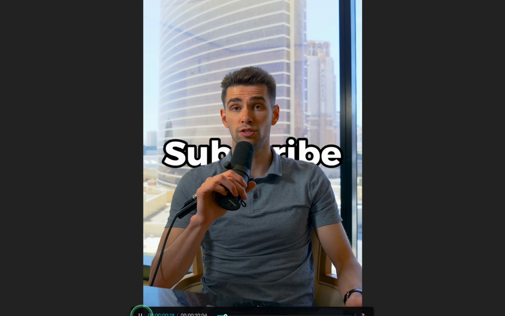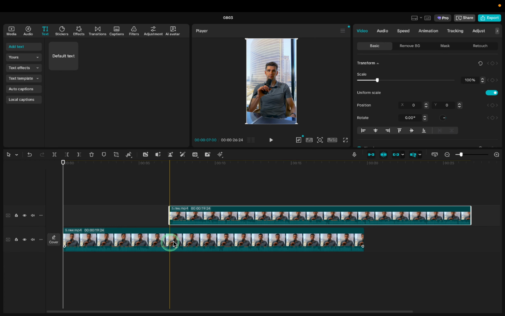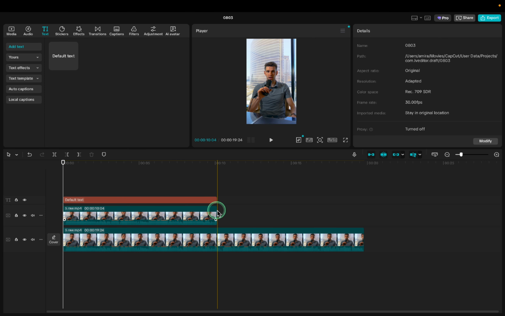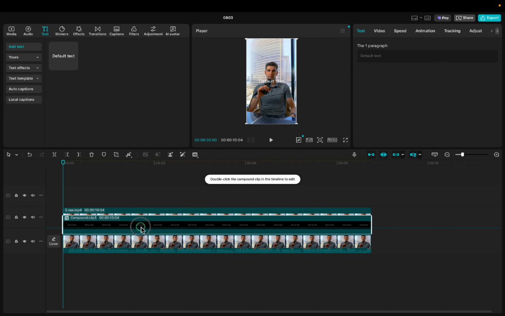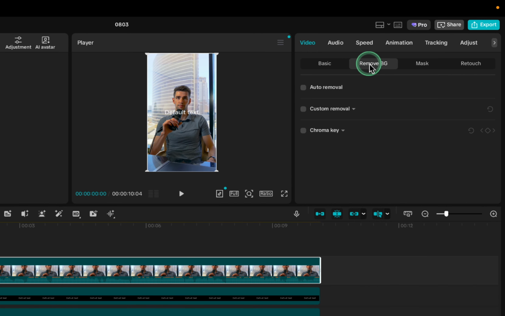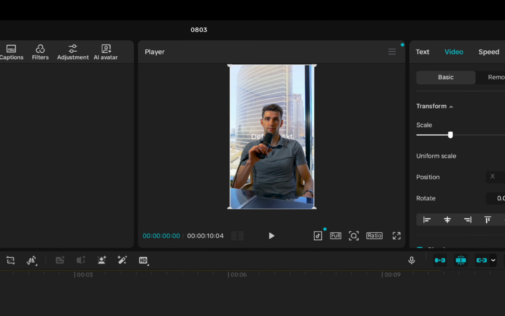Let's make the text disappear behind a person. This is not the basic effect you thought. Import any video you want, duplicate your video, add a text layer, and drag it between your two video layers. On the top layer, go to Video and select Remove Background. The text is now behind your subject.